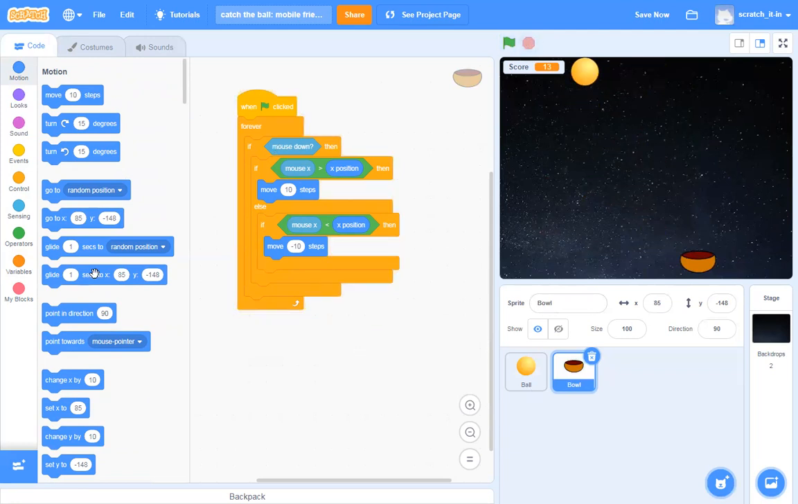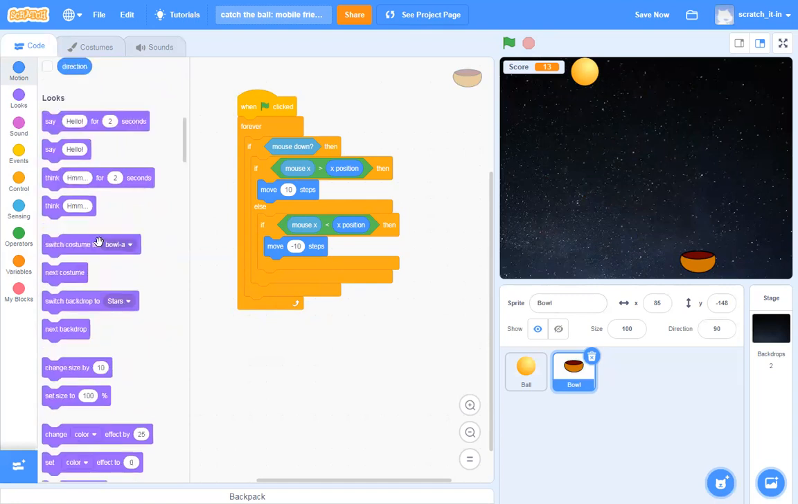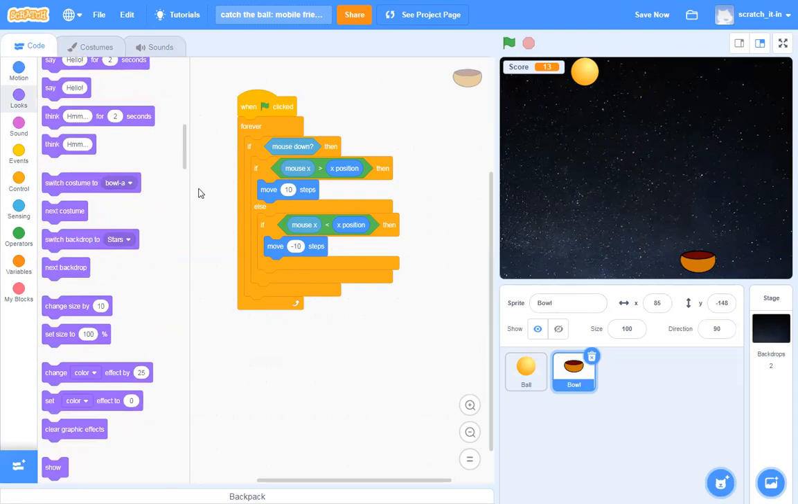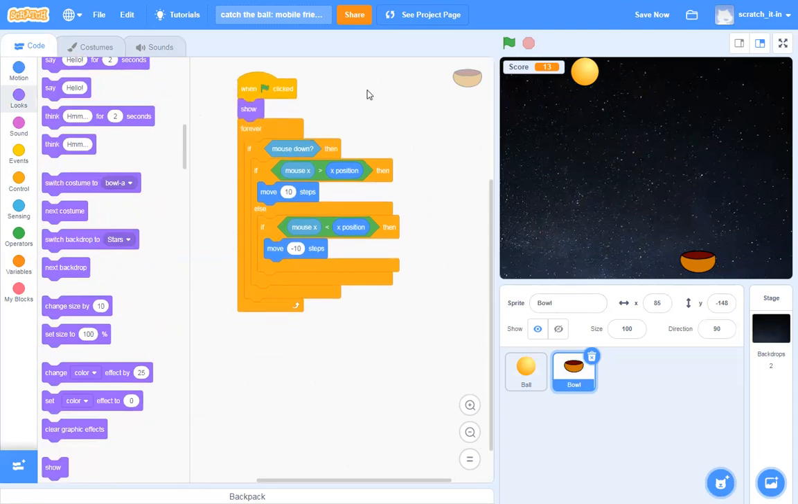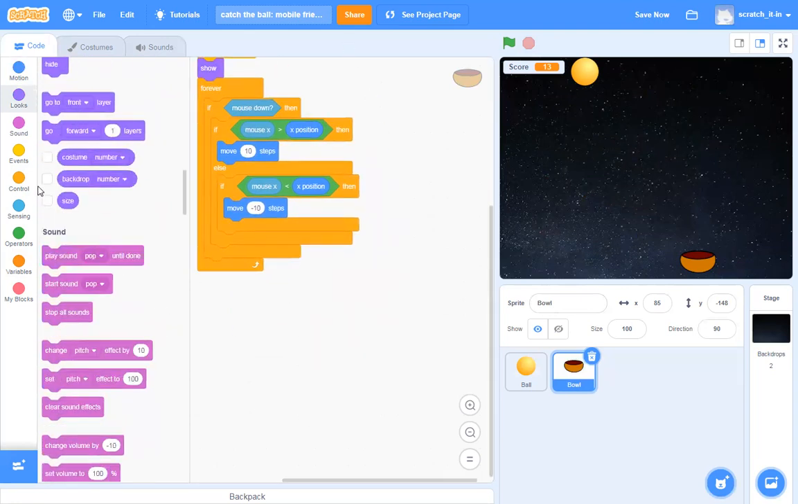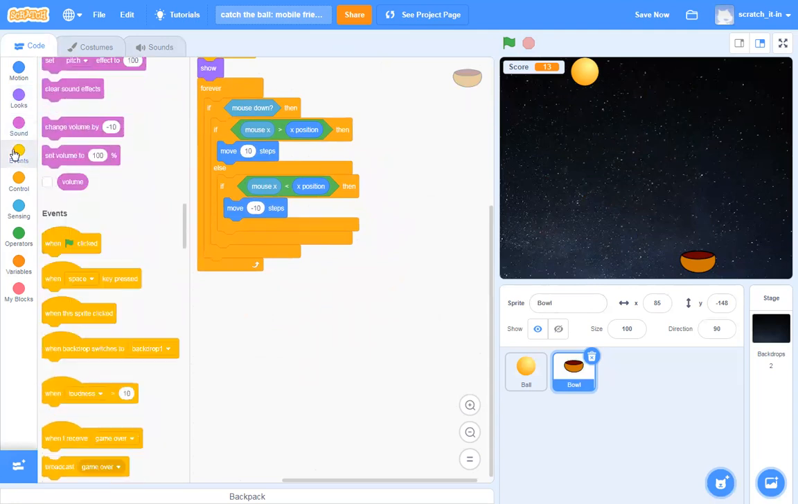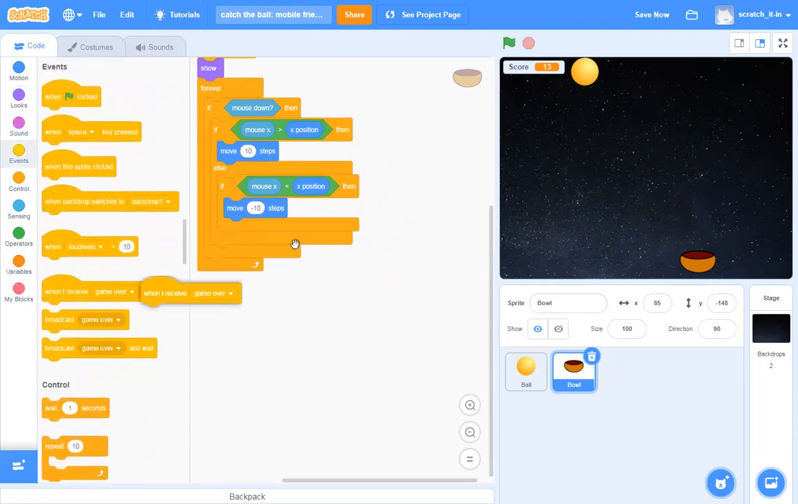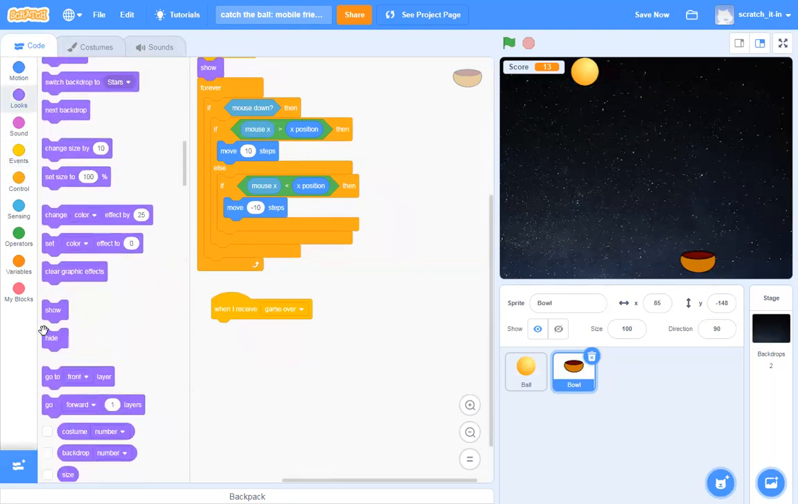Now we'll add a show block before the forever loop, and from events we'll drag when I receive game over, then from looks drag hide.